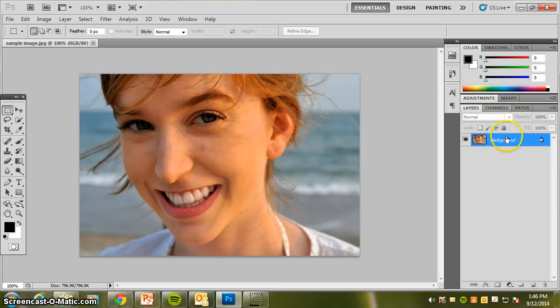The next step is to take the background image and then duplicate it. So I'm working on the background copy. So just in case you really don't like what you've done, you've saved a copy of the photo before you started editing it.